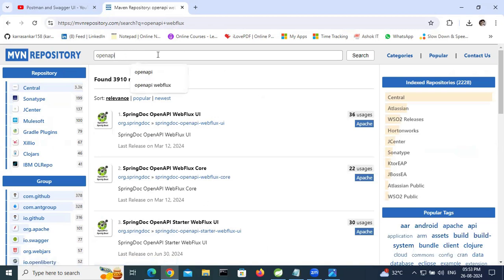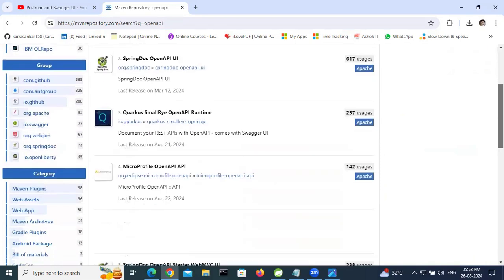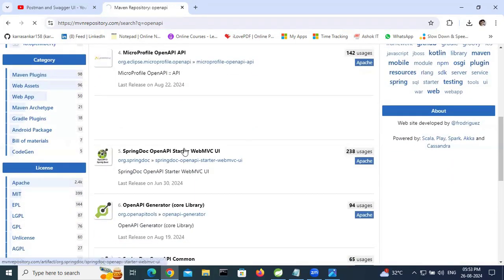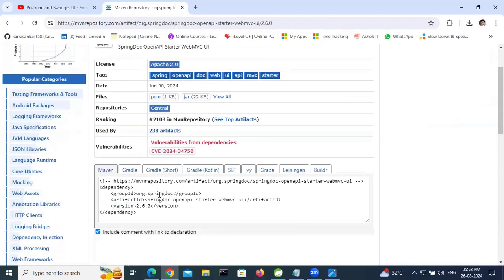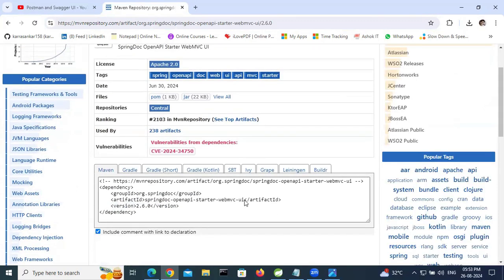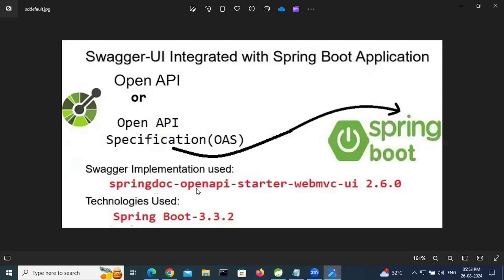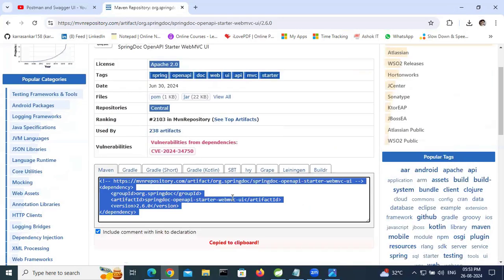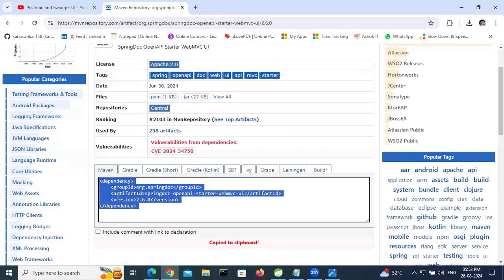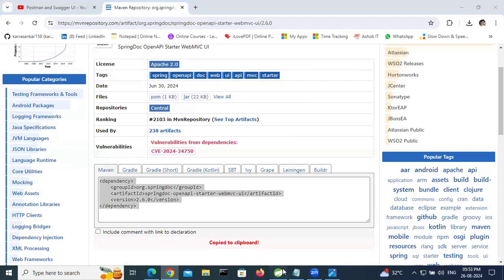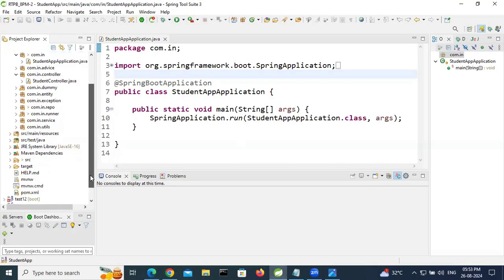So Open API, scroll down. This is what we are using in this video. See here, Spring Doc Open API starter web MVC UI. Copy this one. If you select it, it will be copied automatically. If you don't want this line, uncheck this, then that line will be gone. Control C. Go to pom.xml.